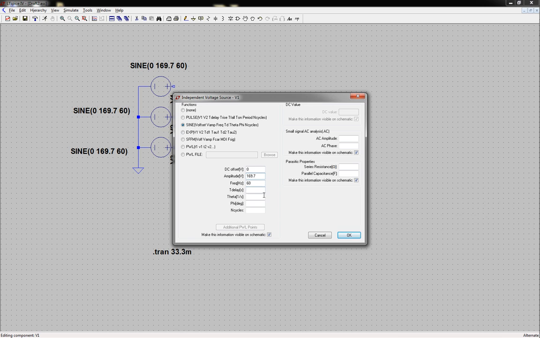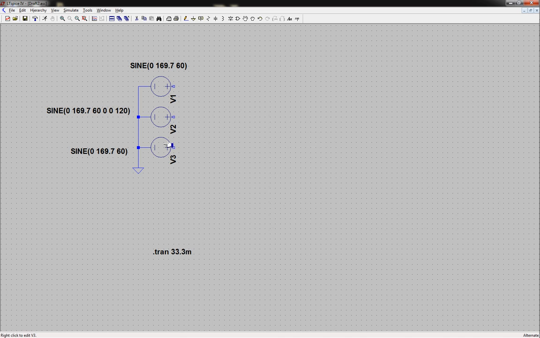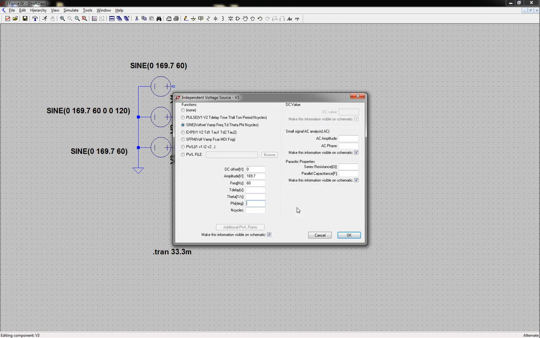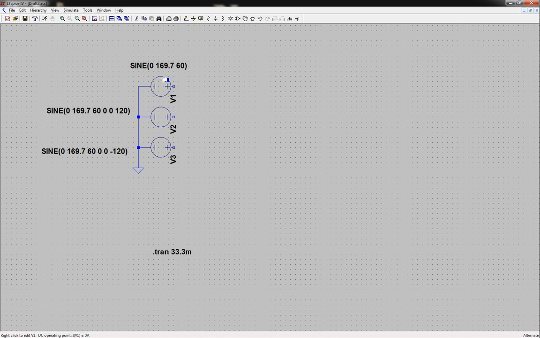First off, we have 120 with 0 degrees, which is fine. That's the first one. For the second one, we're now going to add a phase difference. We have 120 degrees difference. And then this one is another 120 degrees, so you can either do 240 or minus 120. You know, it's a circle, so either way you want to do it, you can do it.